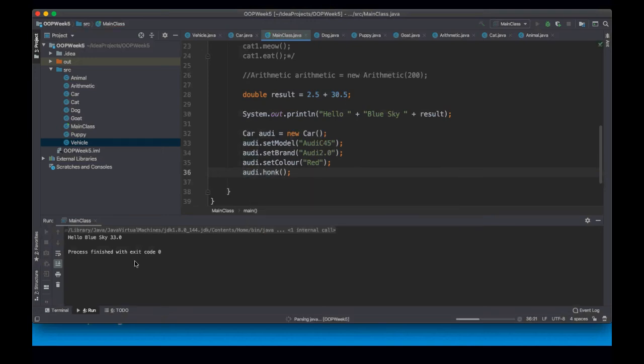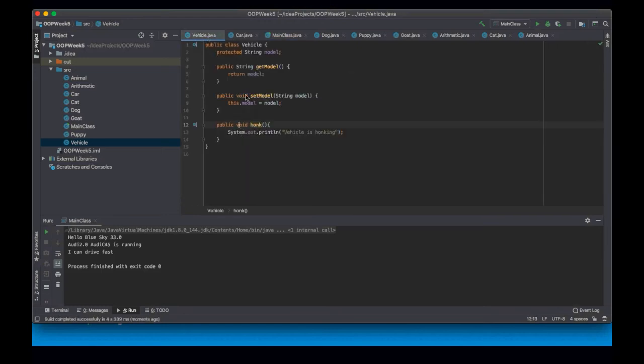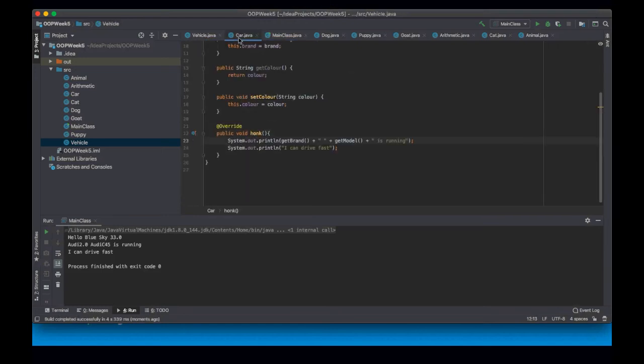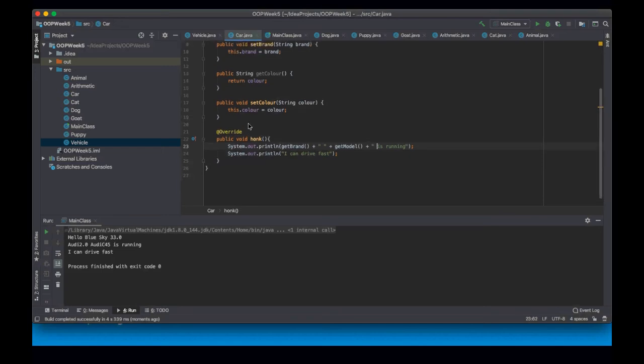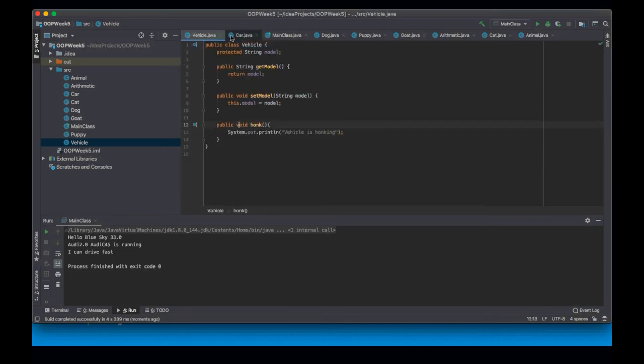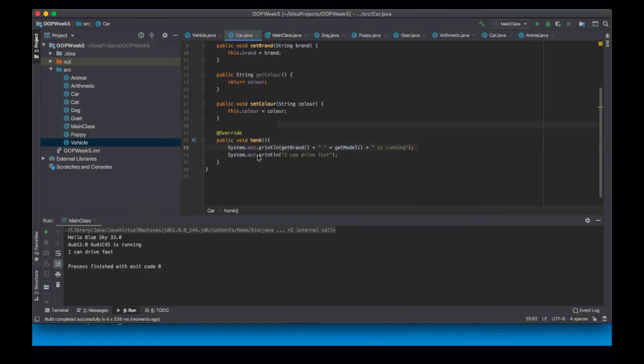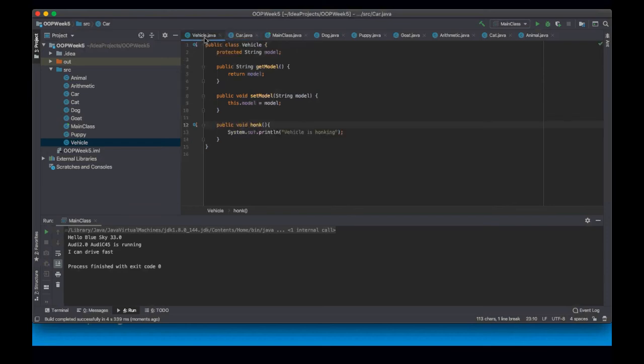I can drive fast. So it ignores the method that was declared in vehicle and then uses the method that the car wants to use that was declared in car. So instead of using the method that was declared in vehicle, the method has been overridden by this honk method declared in your car. So this is what your car prints out for you instead of this method.